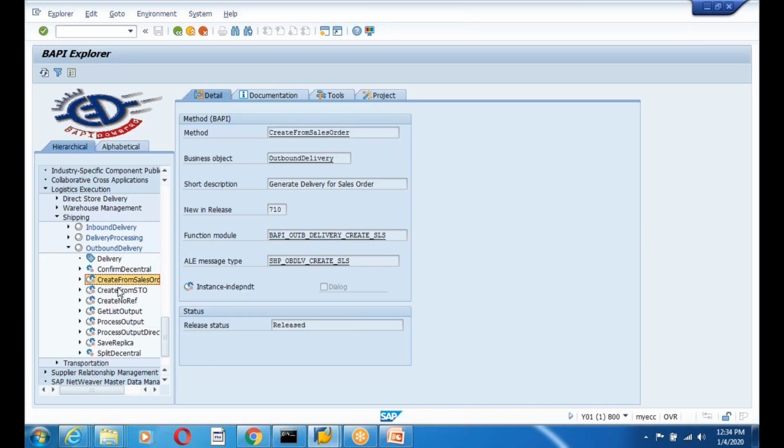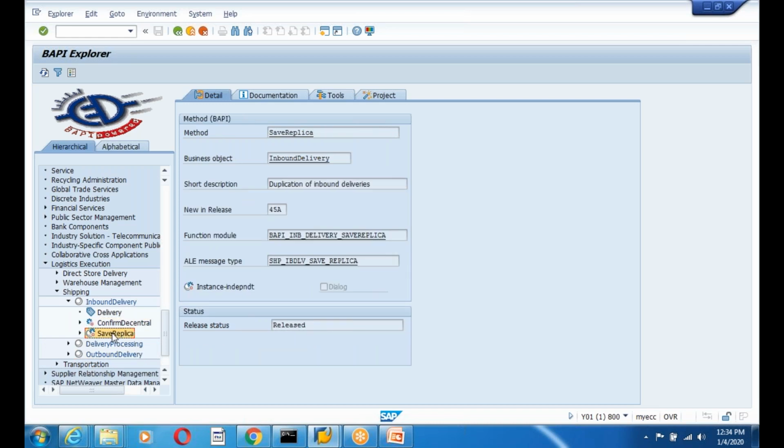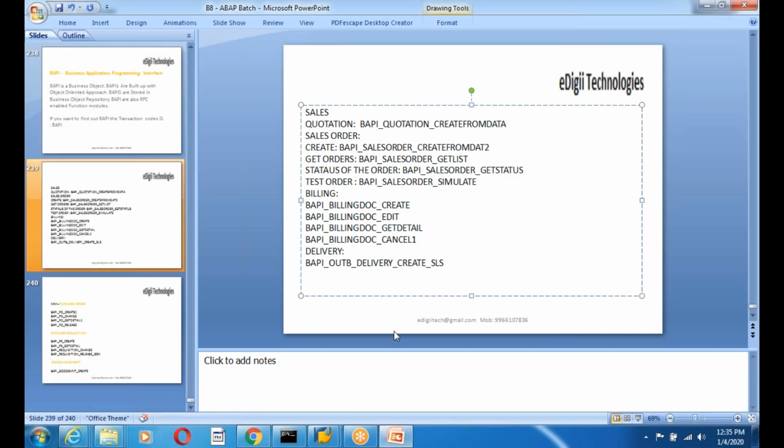This is a create, and also we'll go to the inbound delivery. Inbound delivery is save, replica, confirmed is sent. Okay, inbound delivery you can use. You can use this. Yeah, it's an inbound delivery.